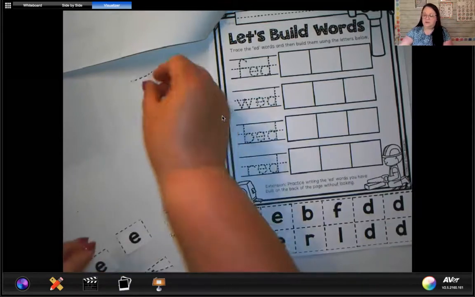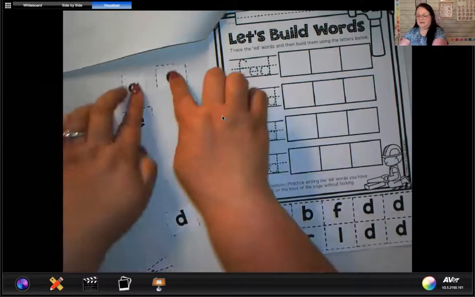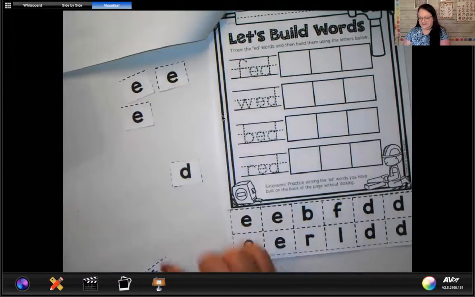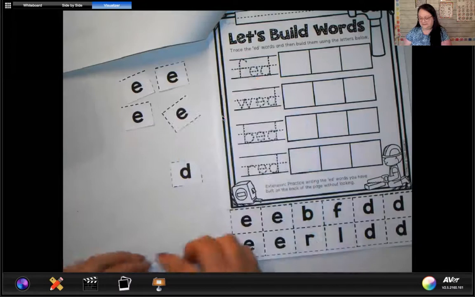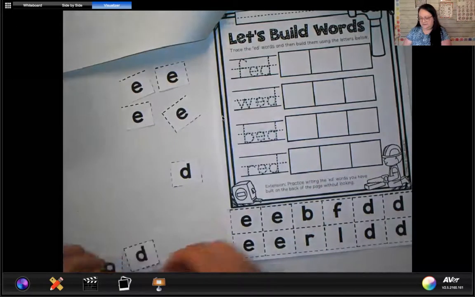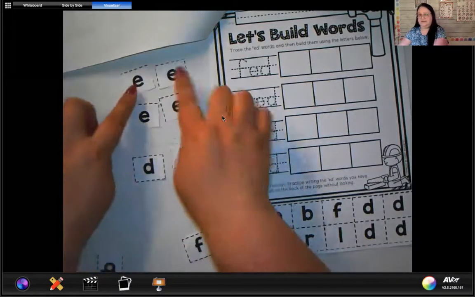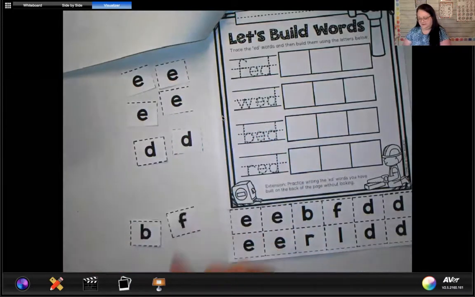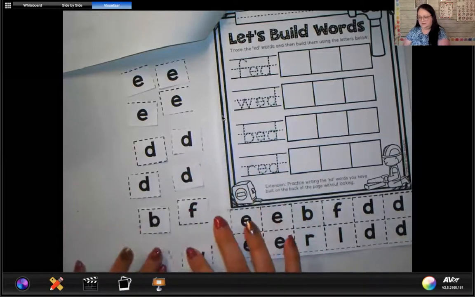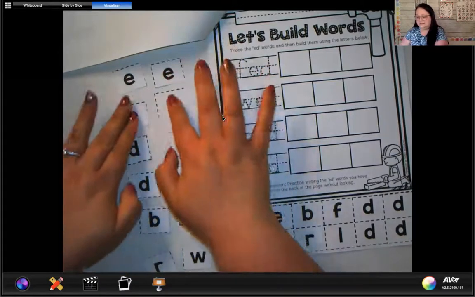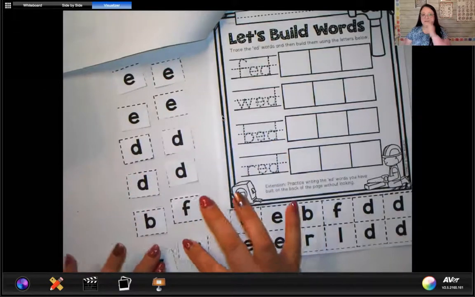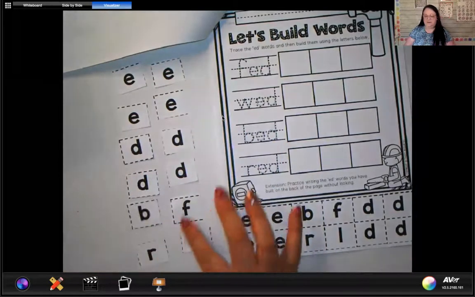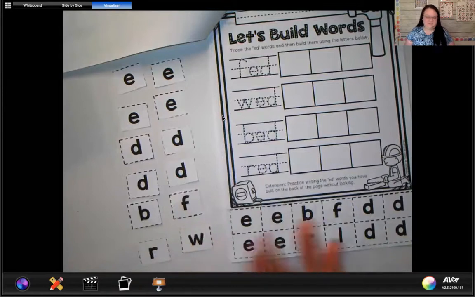All right, we know one thing. If we are working with the ED word family, we're going to have lots of E's and lots of D's, okay? So I'm going to put all the E's up here together, and then I'm going to put all the D's together because we'll be using a lot of those. I'm organizing my letters on the sides so they're easier for me to find, but you can use whatever system works for you, okay?